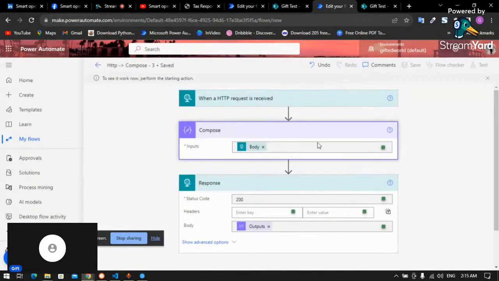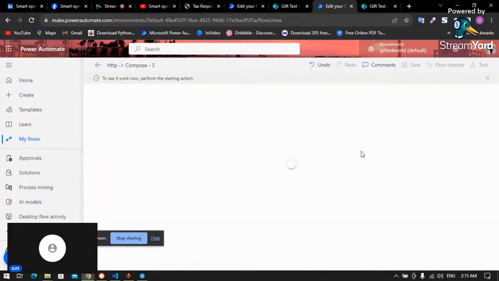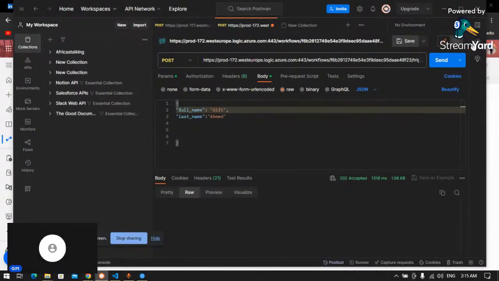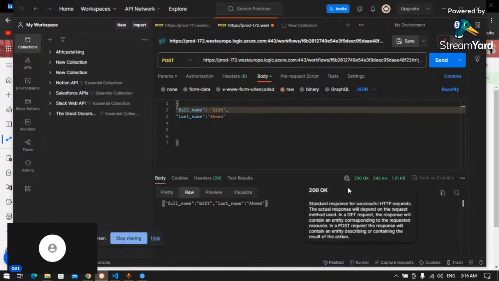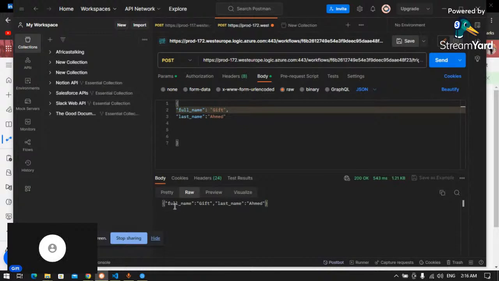So now, while the manual test is trying to create, you can go to your Postman and send this. So now you notice I have the code 200, and then it returns the variable name and the full name and the last name, which I have here.